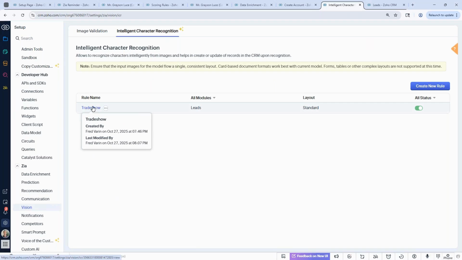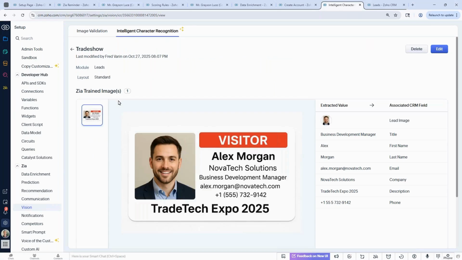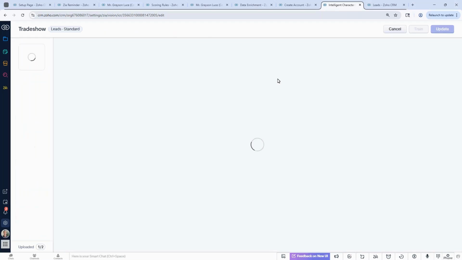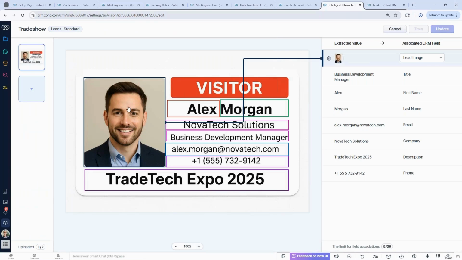So I'll go ahead and enter in my existing rule, and we'll take a look how it works. So with our model, what we're going to do is we're actually going to upload images. So for instance, here, I just have an image from Alex, who attended the trade show we also attended, which is going to be Trade Tech Expo 2025. And what we're doing is we're basically creating boxes around the different fields that are coming from this image.